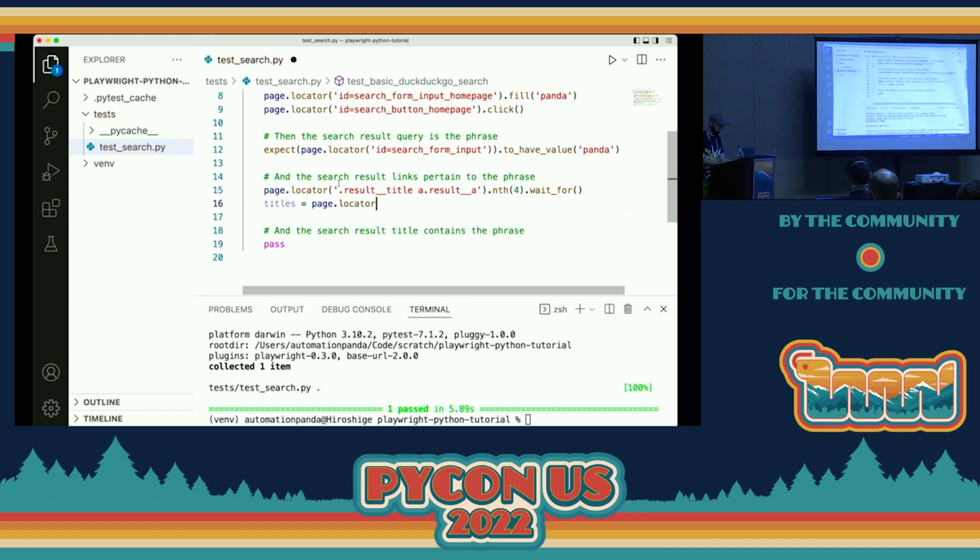page.locator, and this is just a copy paste. Oh, copy paste, that hurts. We'll get back to that later. Just roll with it for now. I know it's not DRY. We're going to fix it.